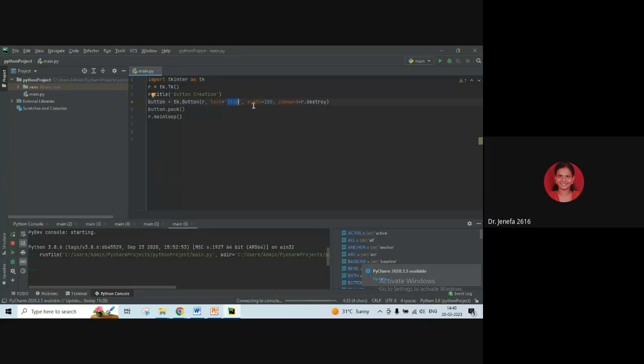After that, I'm giving width equal to 100 and command is r.destroy. What's the use of this r.destroy? When the button is clicked, the output window will be closed. Okay, that is command equal to r.destroy. Instead of r.destroy, you can also give some other option for executing an event. When the button is clicked, if you want to open another window, you can also do it. So whatever events you are going to perform when the button is clicked have to be written here in this command. Okay, so this is the simple program for creating a button.